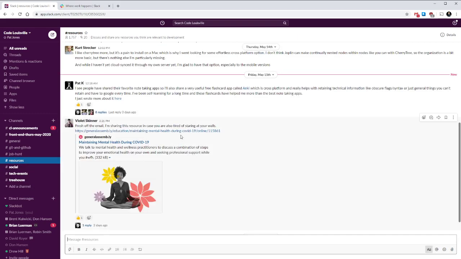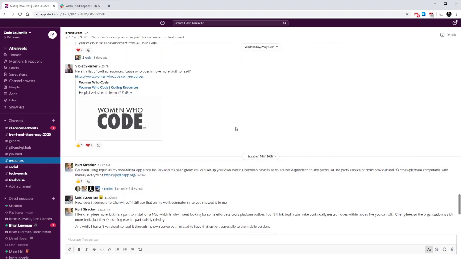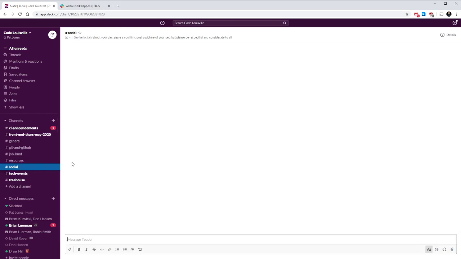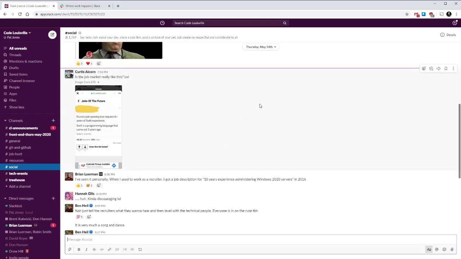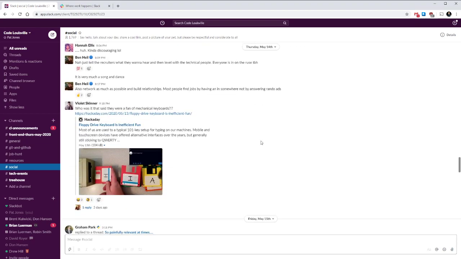Resources is for sharing any resources you may need in your career. So, there's some free training classes being offered, or there are people who are talking about different text editors and things like that. Social is just a channel for having some fun. So get to know each other, introduce yourselves, post pictures of your pet, whatever you like.